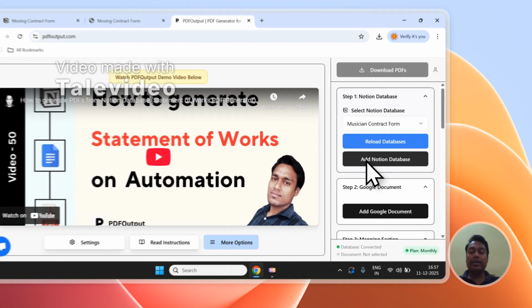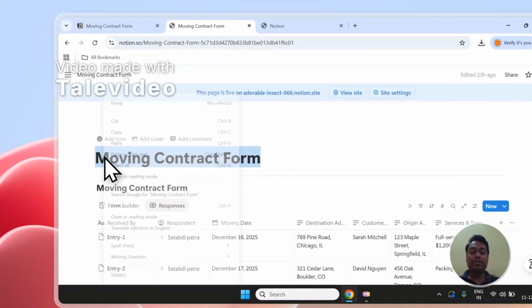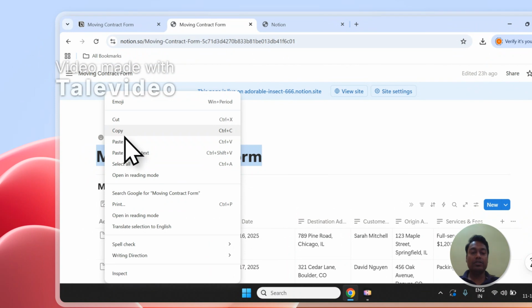So let's start by clicking on add Notion database. This will allow us to add the database. And let me copy the database title which I already have on my workspace. So I'm going to use this database.